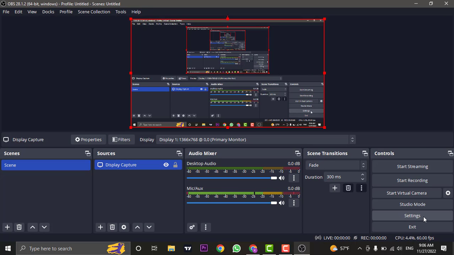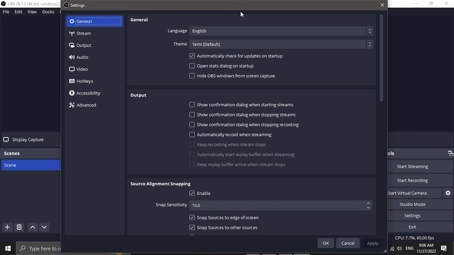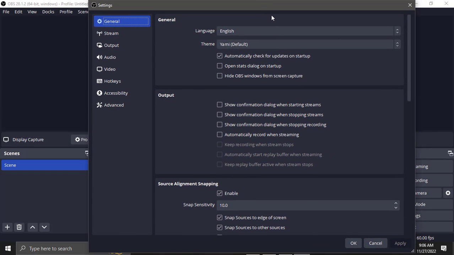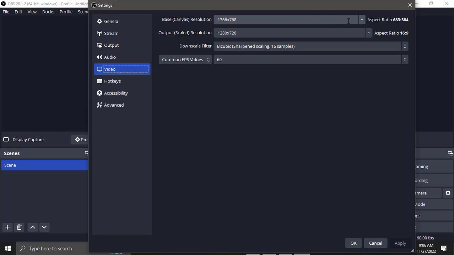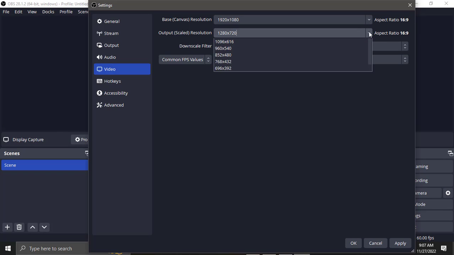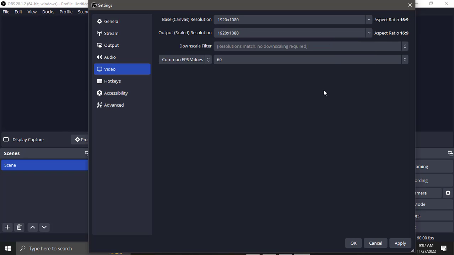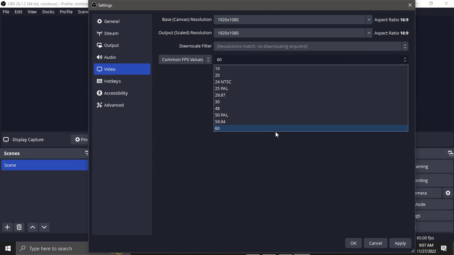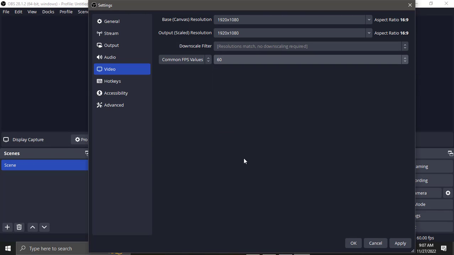Now if you head over to settings, from here you can make your screen capture much higher quality. If you click on video, you can choose the resolution of both the base and the output. If you click on this arrow, you can choose a higher resolution for both of these, base and output. You can also increase the frame rate per second. This way your video will be much smoother.